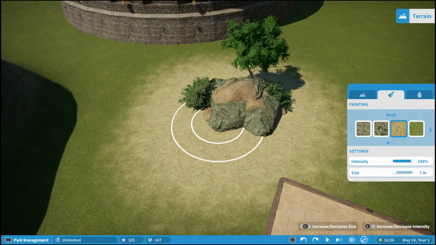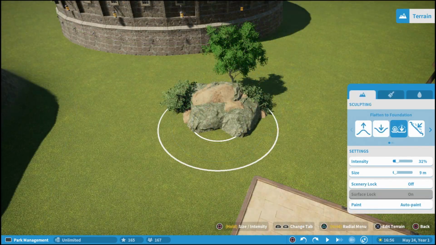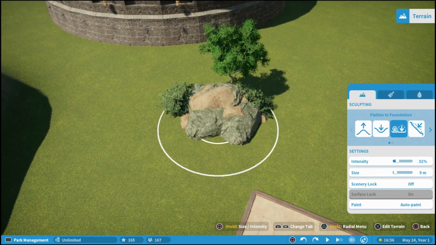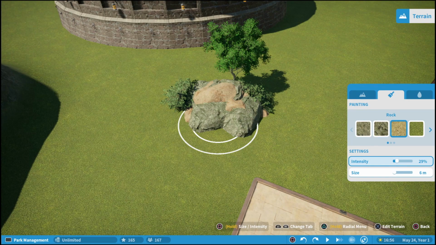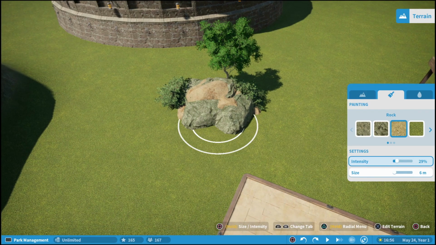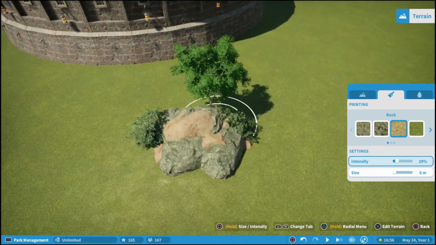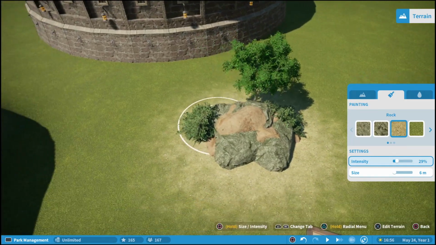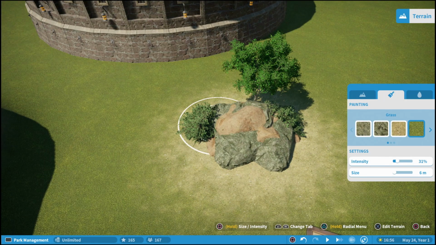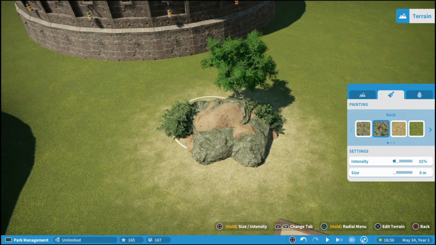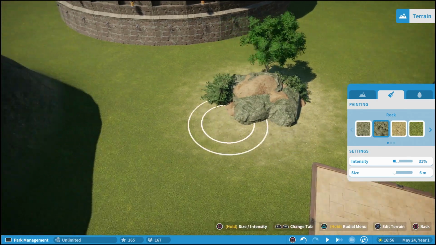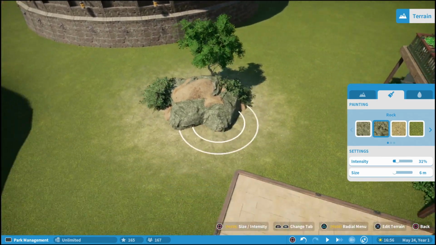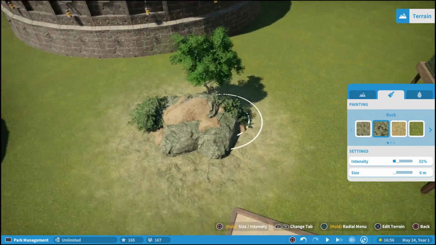But what I actually like to do is adjust the intensity. You can see here I have the intensity around 29% and the size at 6 meters. Then we'll lightly paint around here like so. And then maybe take the other rock terrain type and just blend them together like that.